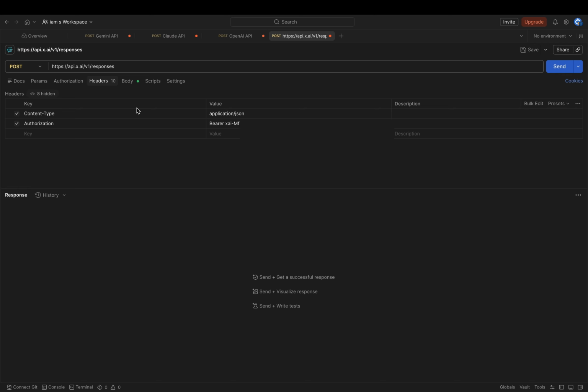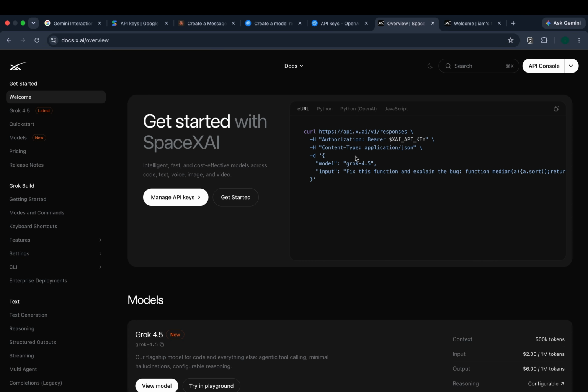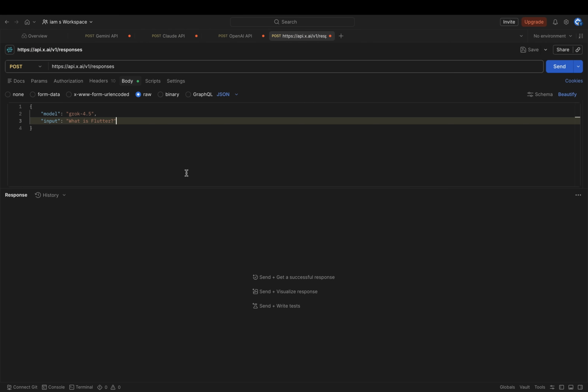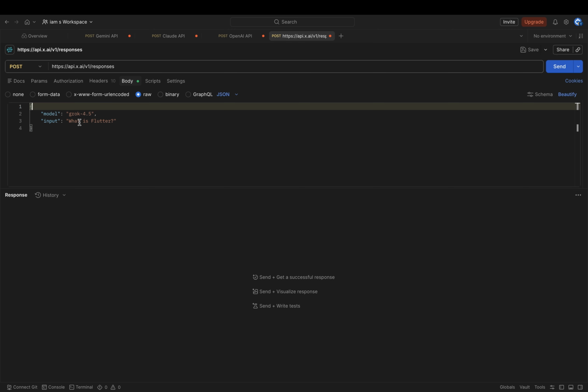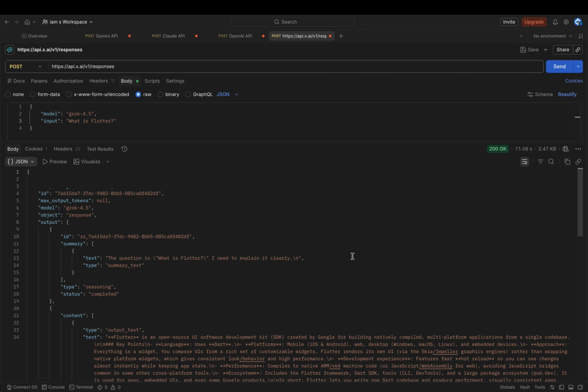In the request body, just like with the OpenAI API, we need to pass the model and input. For the model, we'll use Grok 4.5, and for the input, let's simply ask, "What is Flutter?" Make sure the request method is post, and then click the Send button. Now, let's look at the response structure.